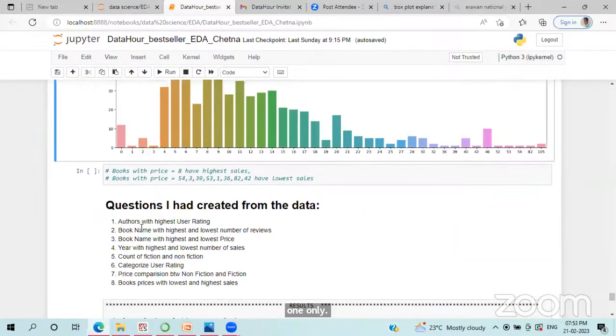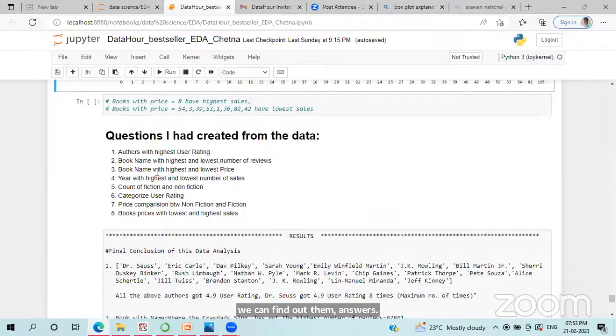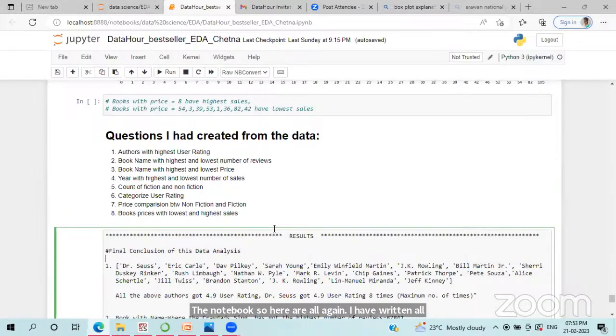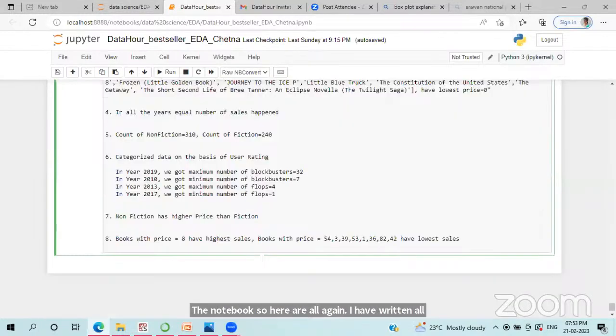So these were the questions, and this is the way we can find out their answers. And here you can see again I have noted down the conclusion of this notebook. Again, I have written all the questions here and their particular results here in the conclusion.